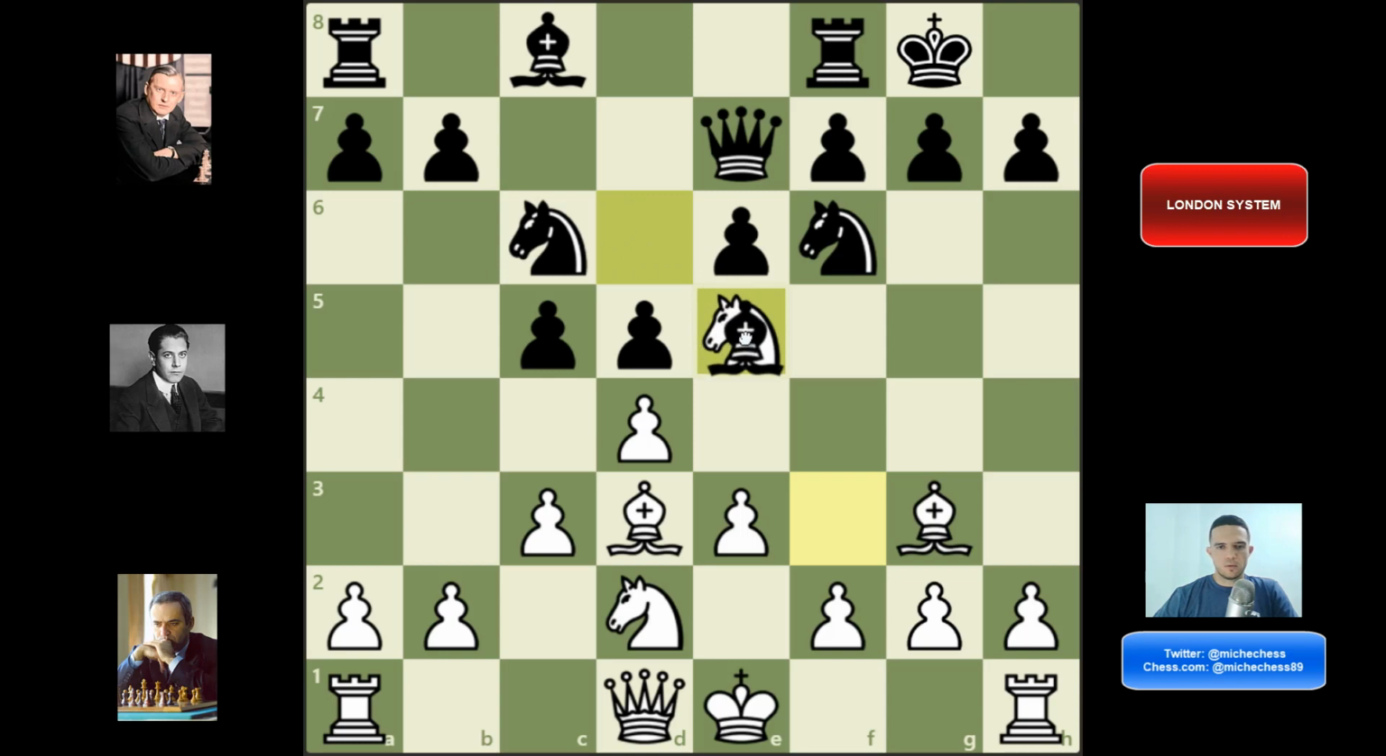They might trade on e5, for example. You can just recapture. This position is going to be a little better for White, especially because you have the two bishops on the board. Also, you have good control and space in the center. So this is a main line here in the London system, but we can also take a look at other variations.